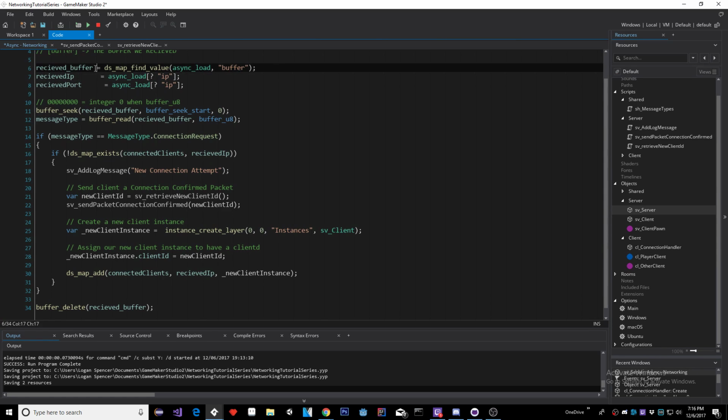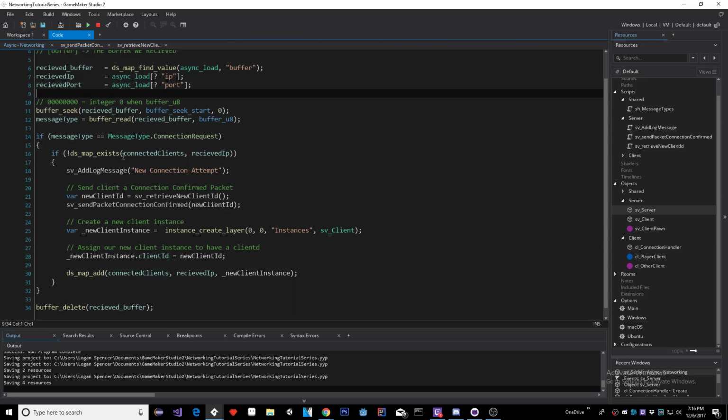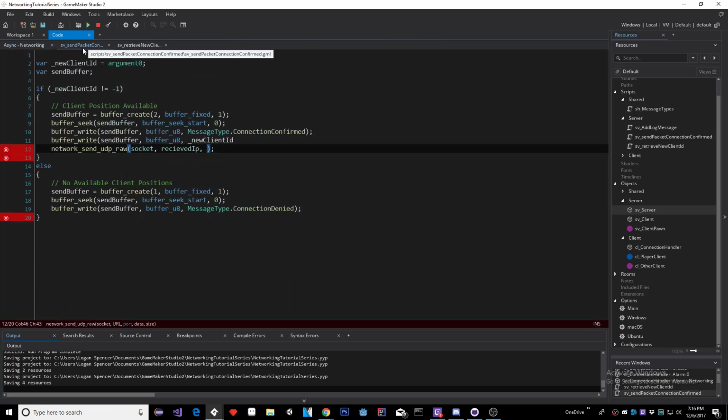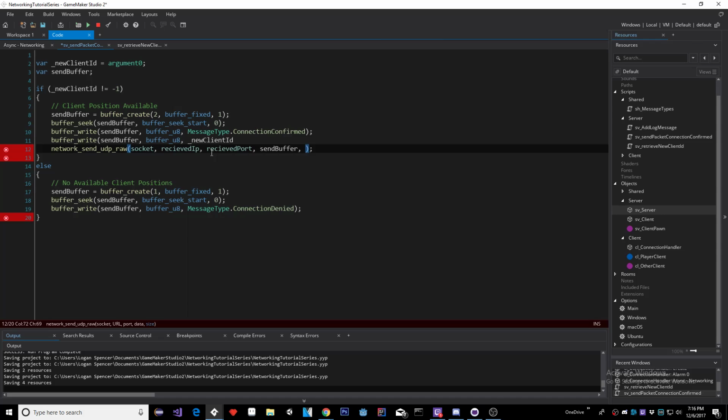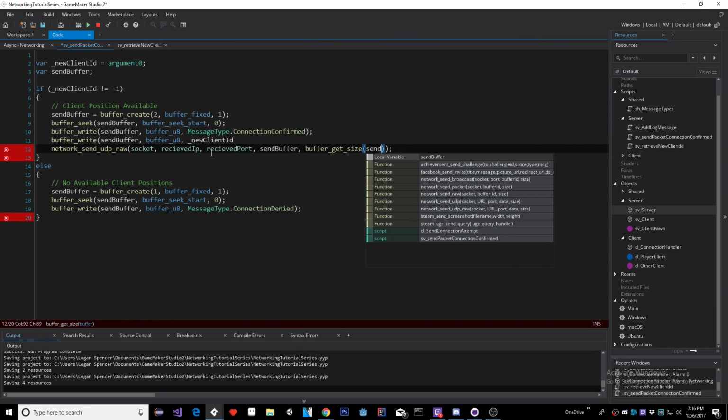I copy and pasted that top one. And it's going to be the value called port, which is going to be the port of the user that sent us this packet. So that's the port we're going to send it to. So we're going to say received port. And we're going to send our data, which is our buffer. We're going to use our send buffer. And we're going to give the size of the data we're sending, which we can simply use buffer get size. And we can get the size of our send buffer.